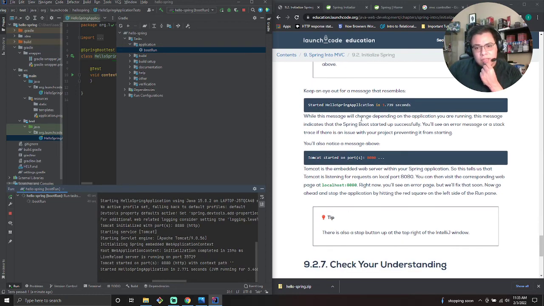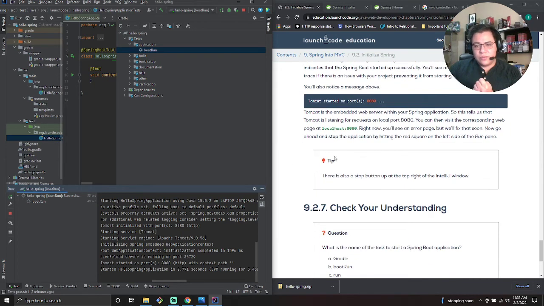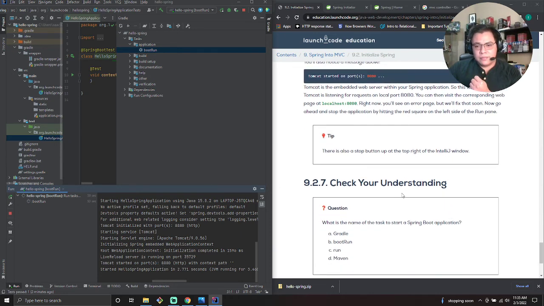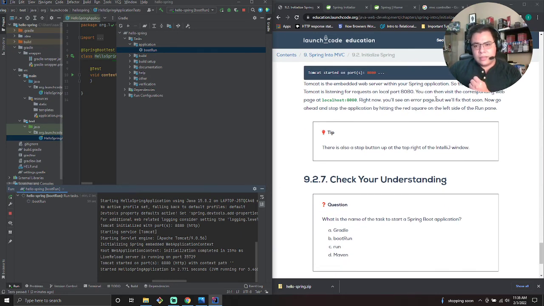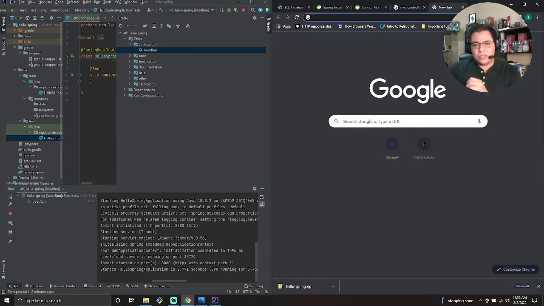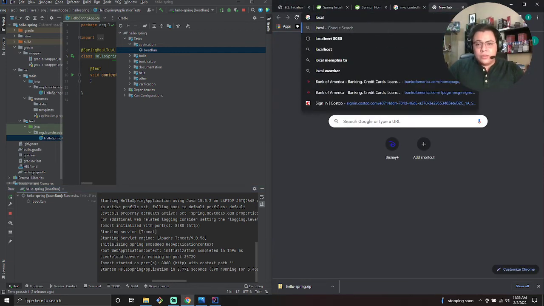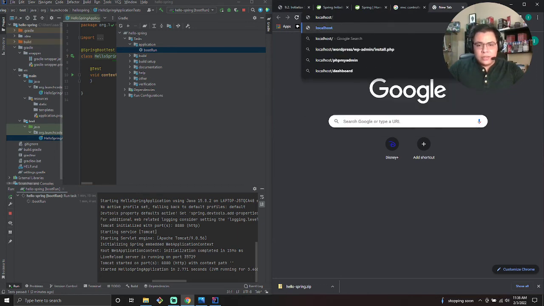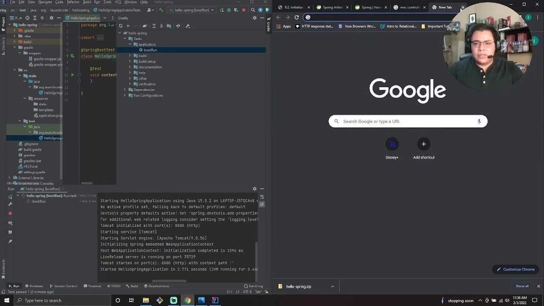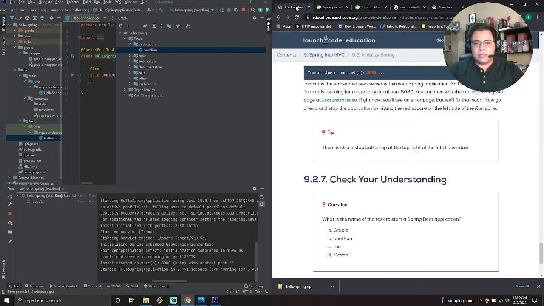While this message will change depending on the application you're running, the message indicates that Spring Boot started up successfully. We'll see an error message or a stack trace if there's an issue. We'll also notice that it is running on port 8080. And when we go here, we can actually do localhost, there's a certain way to do this. We're just going to ignore that for now because that's later anyway.